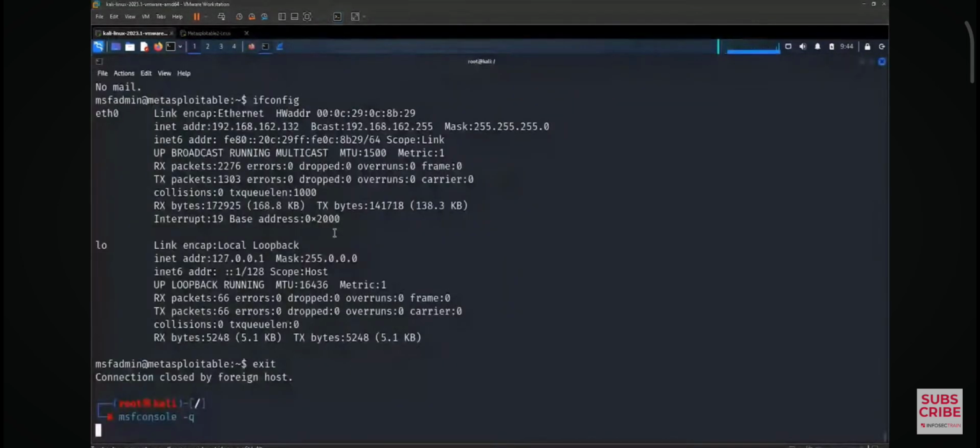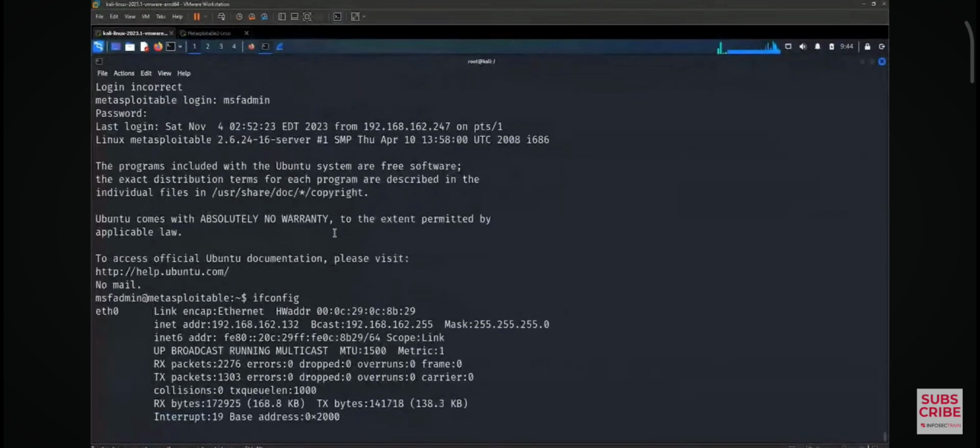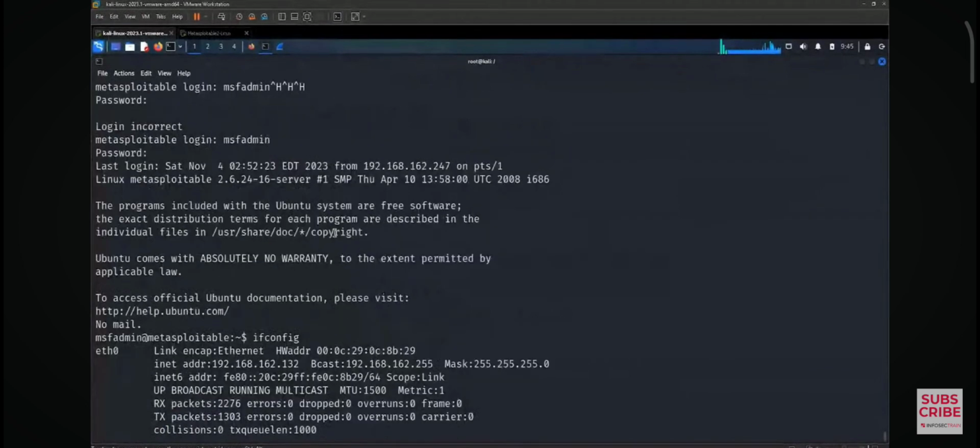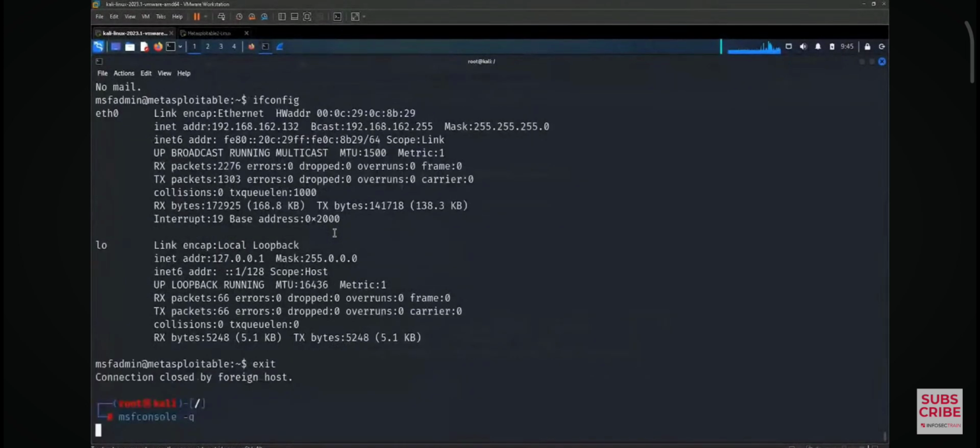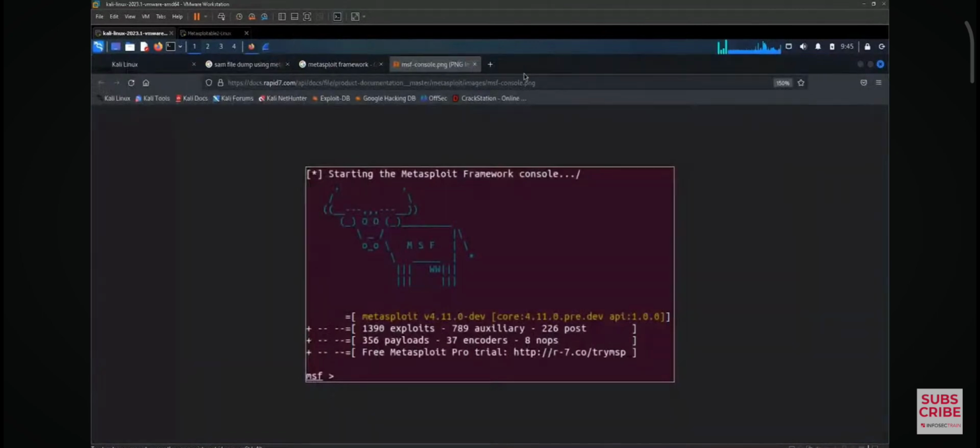Okay, still it is taking time. No worries. So what we will be doing is we will be looking into this session later on. So many times these machines take a bit of time.